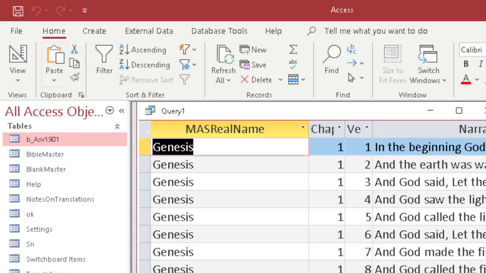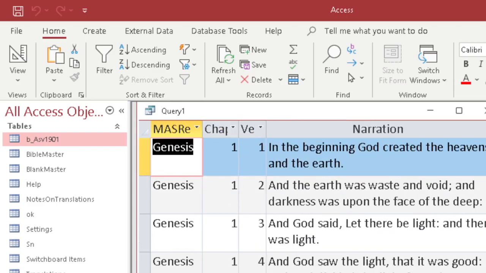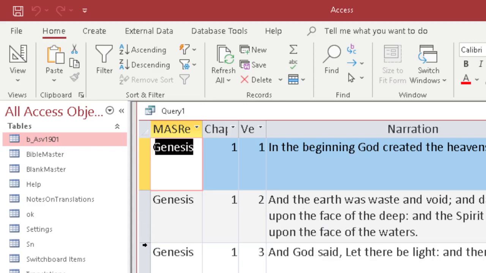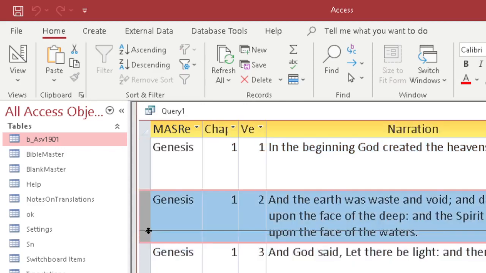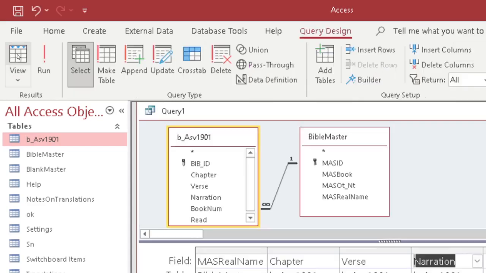If I look at datasheet view, indeed I have the name of the book, Genesis 1, verse 1. I can adjust my column, and I can read my Bible all the way through to the 31,103rd verse. I can adjust my column widths to make it nice and wide and readable. If I adjust one row, all of them get the same height. I can go back to design view now after seeing the results from that query.